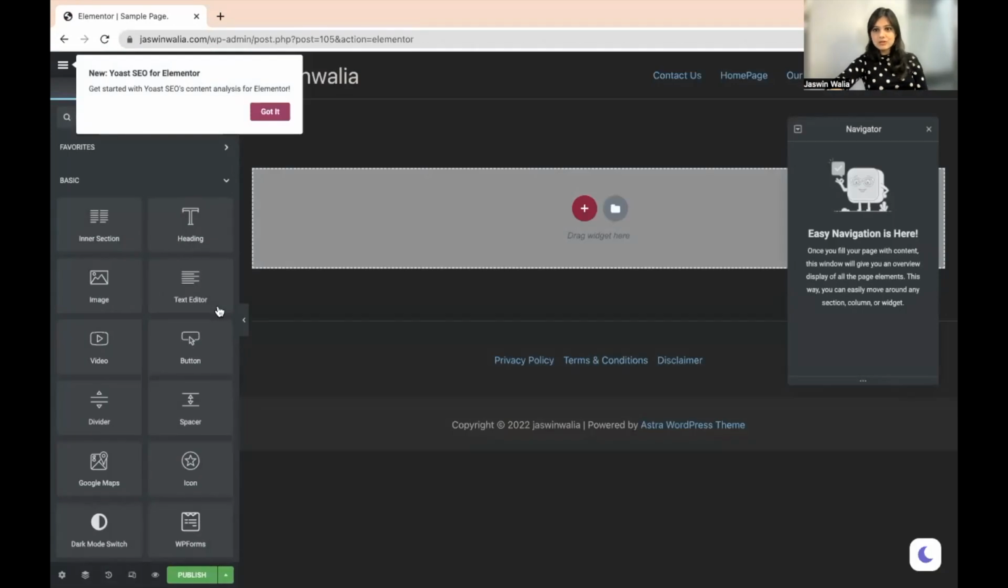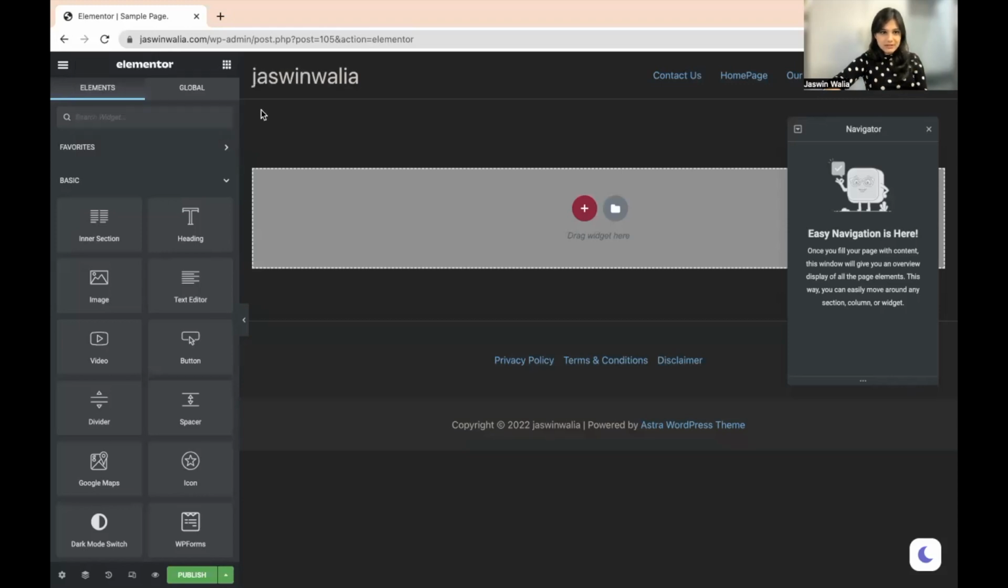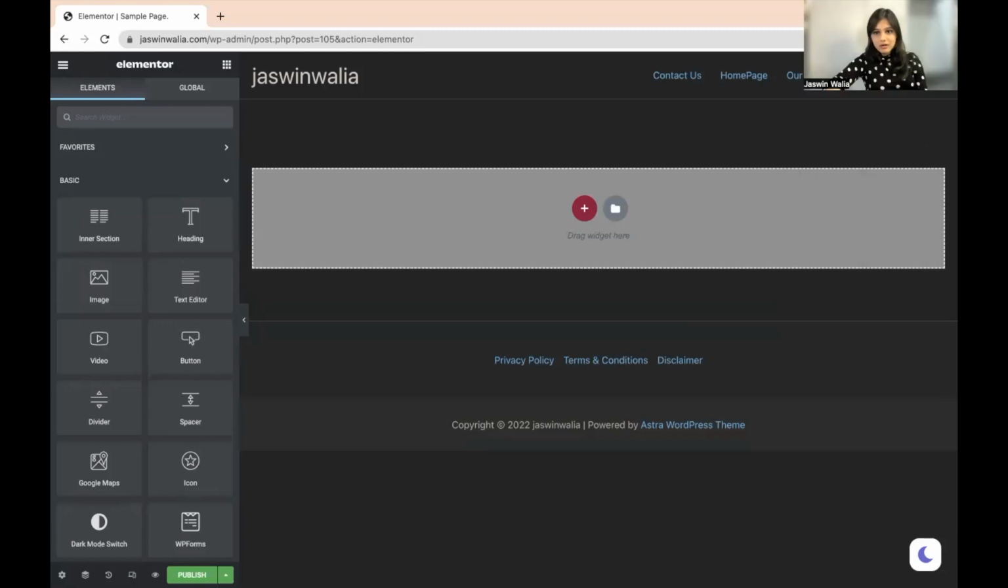Now, as you can see, since we are new to Elementor, there are a few guiding boxes that will be shown to you. For example, this one says easy navigation is here. Once you fill your page with content, this window will give you an overview display of all the page elements. This way you can easily move around any section, column or widget. So this is pretty helpful. This is the navigator.